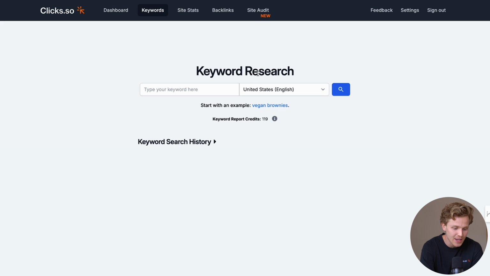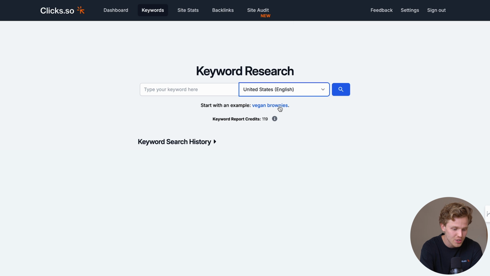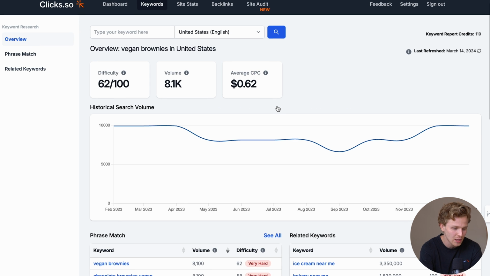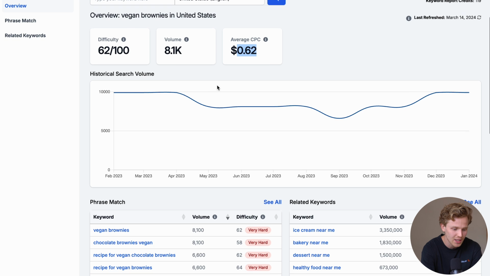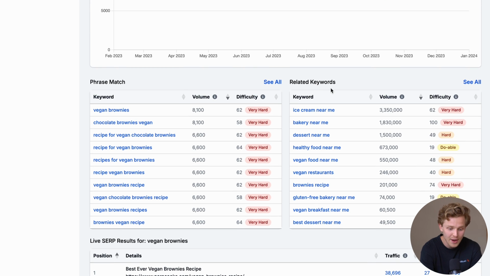So the keyword research side of things. Type in any keyword here and also select whichever country or language pair you would like. I'm just gonna take a look at this example here, vegan brownies. And as we can see, once it loads up, it's a pretty solid amount of data per keyword. So we have the difficulty, the volume, the average cost per click, the trend of the volume for this keyword, and then we have phrase match and related keywords.